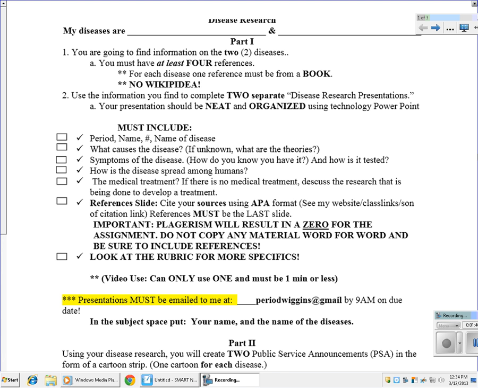And the medical treatment. If there is no medical treatment, you need to discuss, correct the spelling for discuss on your paper, you need to discuss the research that is being done to develop a treatment. Don't just tell me there's no treatment. Then you must have a reference slide.